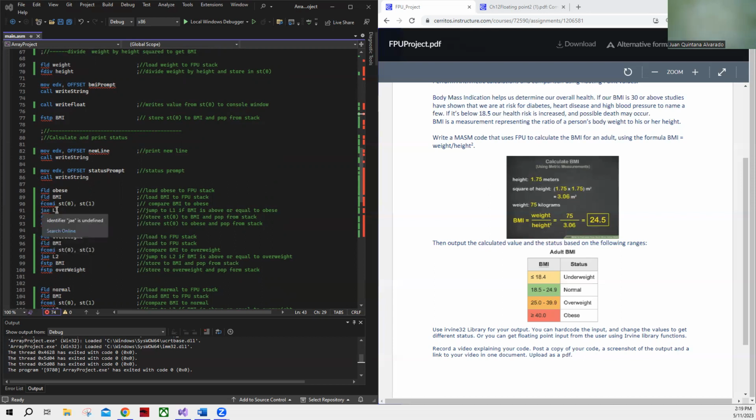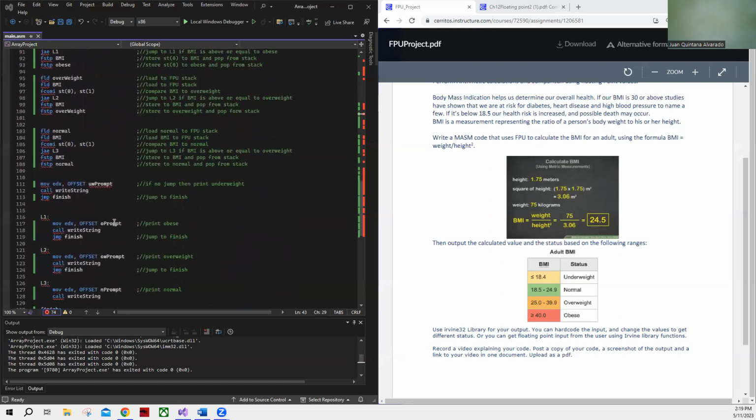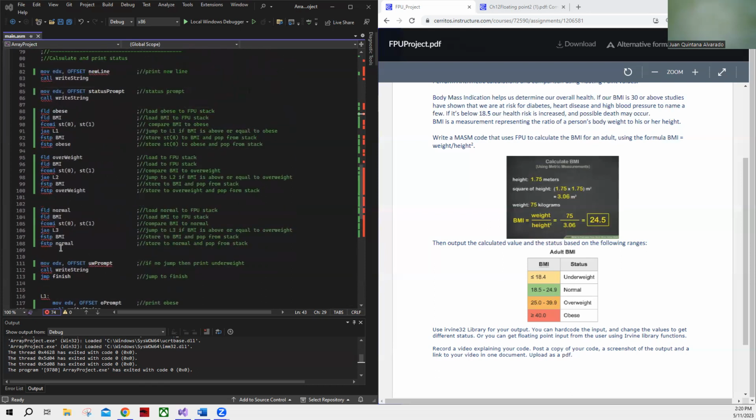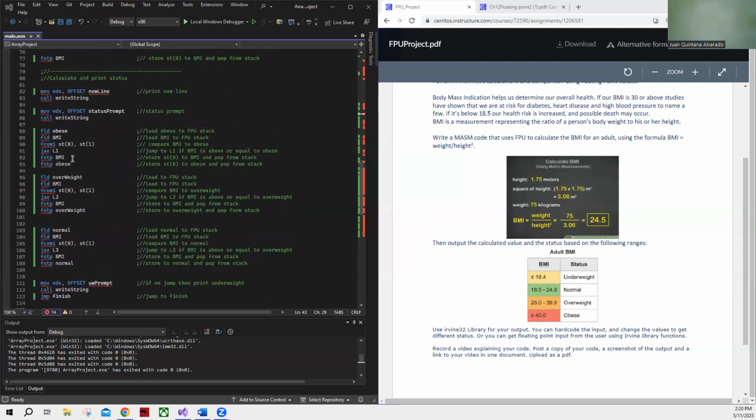So this jump is if BMI is above or equal to obese, it's going to jump to label 1, which is down here. And then it's going to print out the prompt for obese, and then it's going to jump to finish. And after finish, it's going to exit. If it doesn't jump, it continues. It's going to store BMI and pop it from the stack, and all the same thing with obese. I didn't know how to do it, so this is what I did.